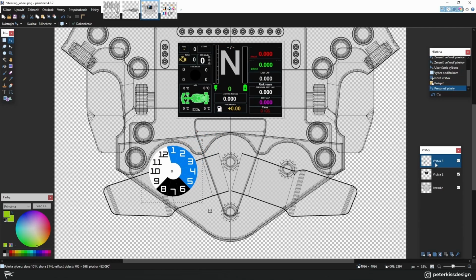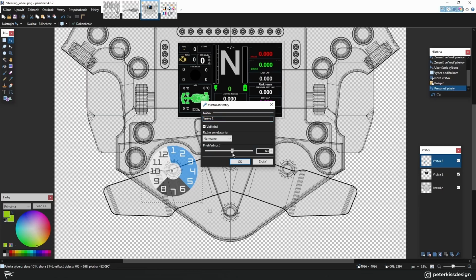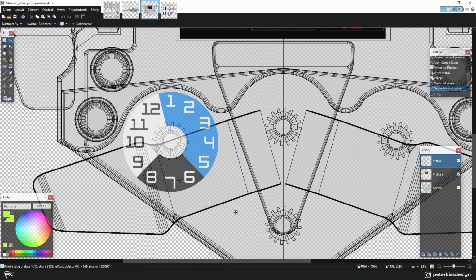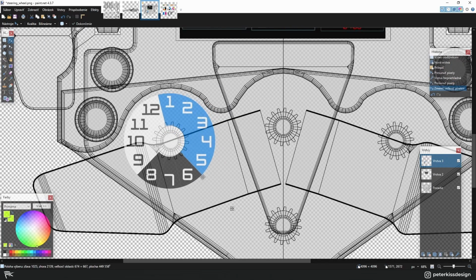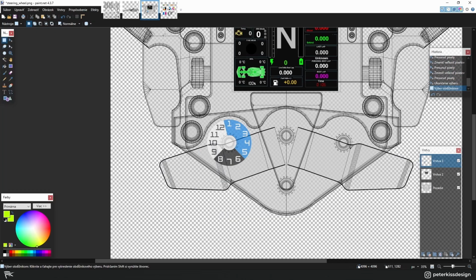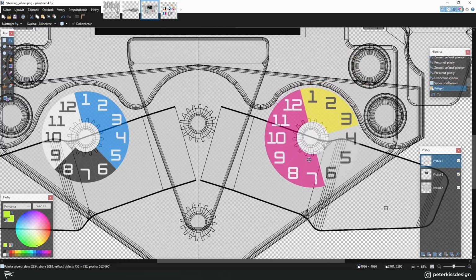To see better where we want to place it, change the opacity by double clicking on the layer and dragging it down. This way it's semi-transparent and I can put it correctly where I want it. I will do this for the rest of these switches.